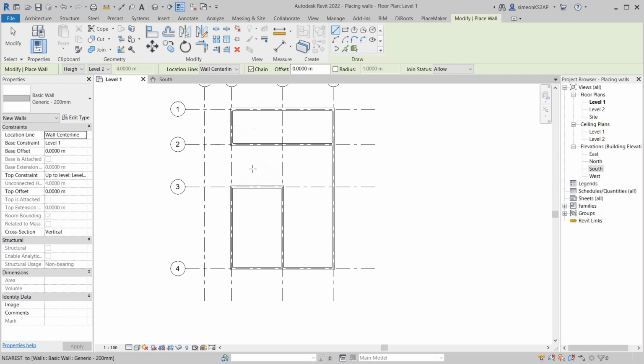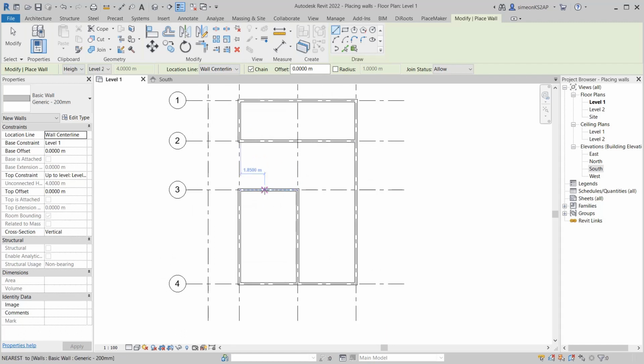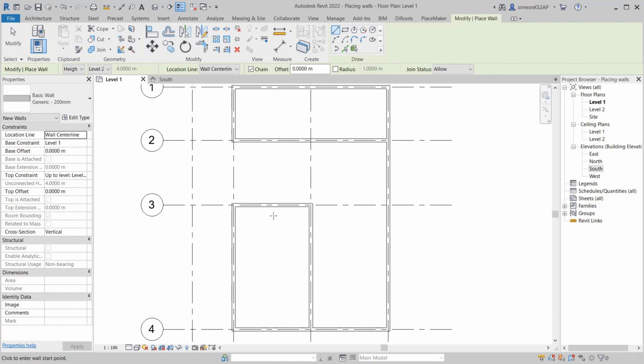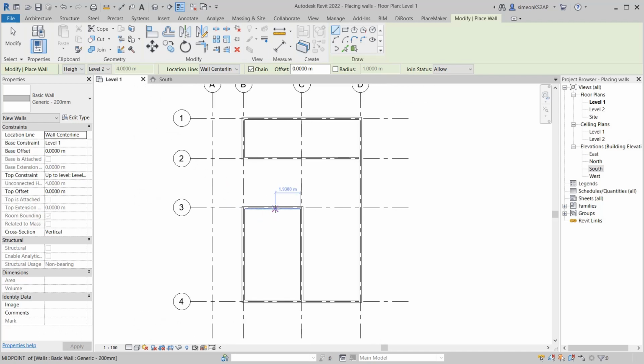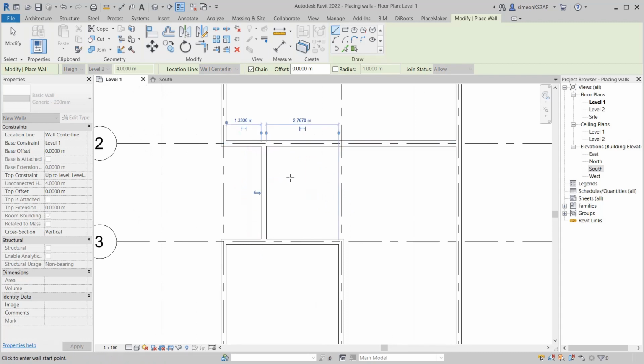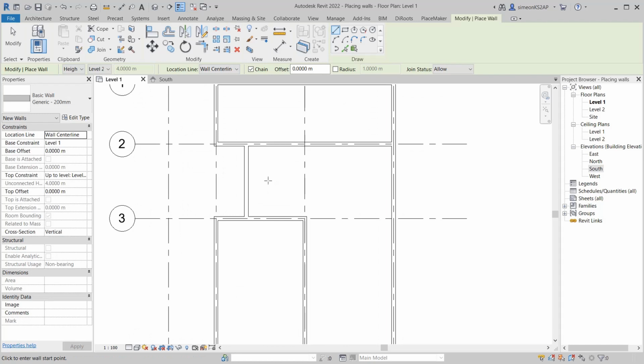Okay, there is another wall here on the inside, but you can see that we do not have the grid. It will be a little bit trickier, but don't worry because I am going to show you the trick to fix that. I will randomly place this wall here, and later I will fix the correct dimensions.